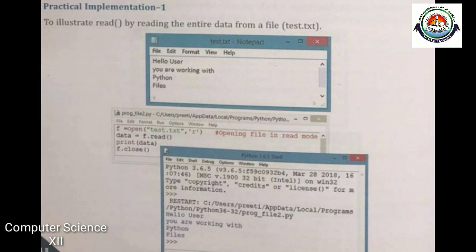After creating this file, you can open your Python programming window. Then you can type like this: f equal to open test.txt comma r, then data equal to f dot read, print data, f dot close.